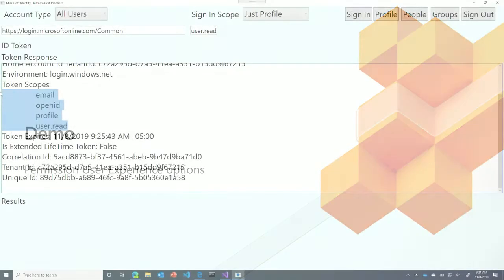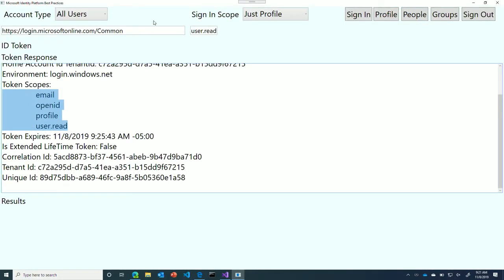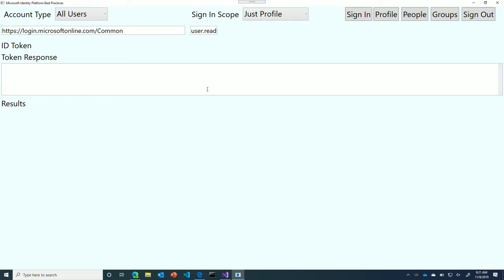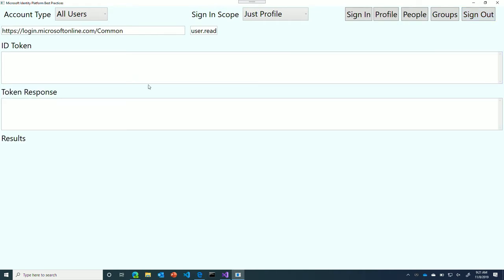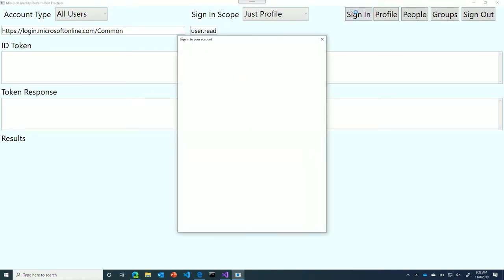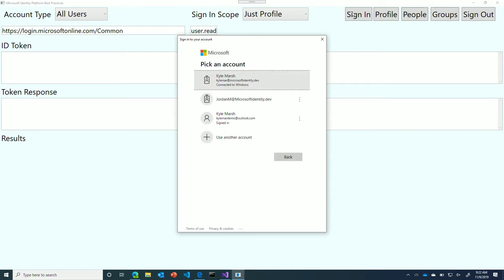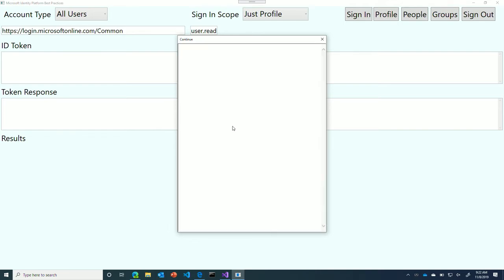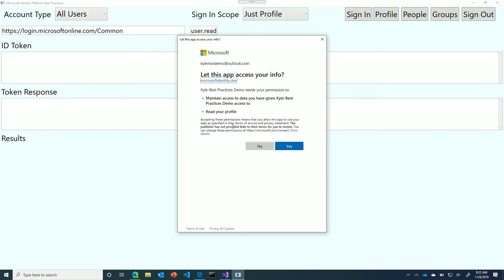So I'm going to come back to the demo app here. I'm going to sign out of the user we already looked at. There we go. OK. And I'm going to sign in now. I've got the same app. It's actually still just running like it was before. I signed one user out who was Kyle at the tenant here. Now I'm going to go ahead and sign in with my consumer account from Outlook.com.